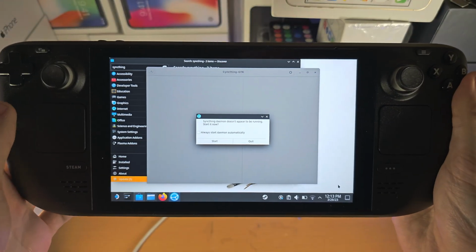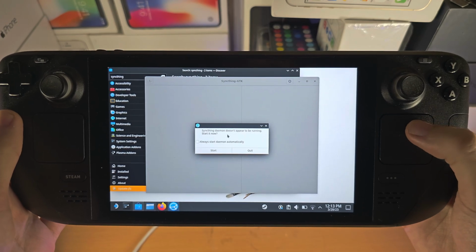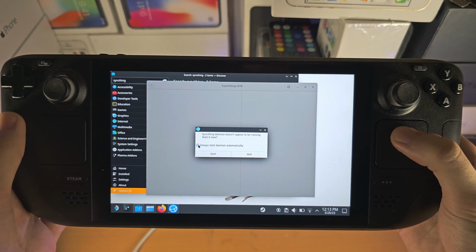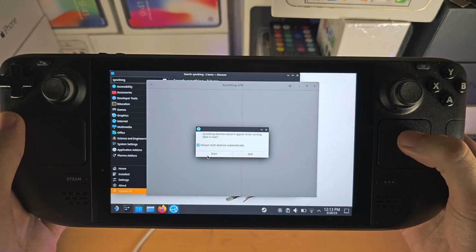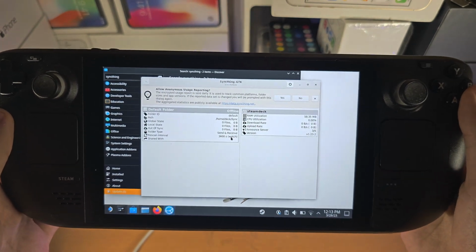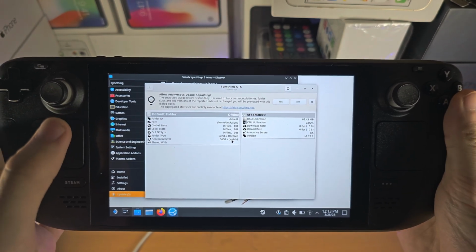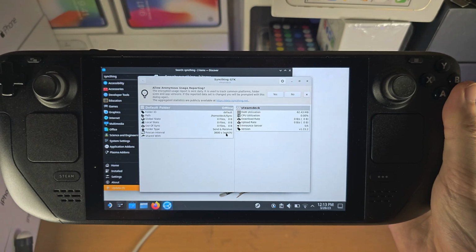And now we have the Syncthing app opened. You're going to see the daemon doesn't appear to be running. Let's select always start the daemon automatically and then click on start. Now we see this view right here. Just leave your Steam Deck like this and let's move to the computer.